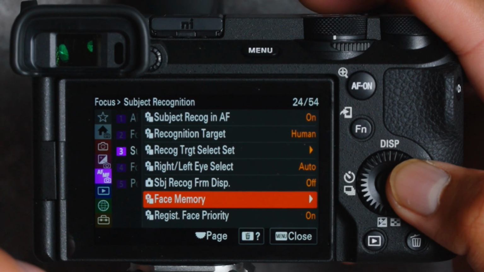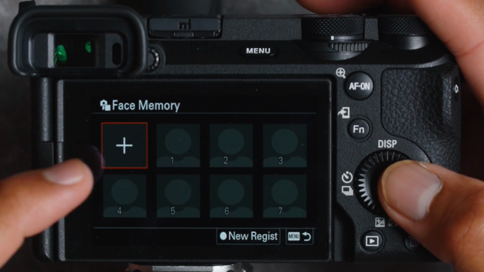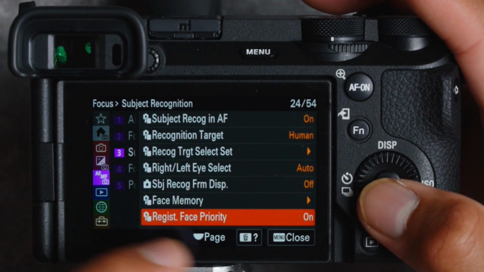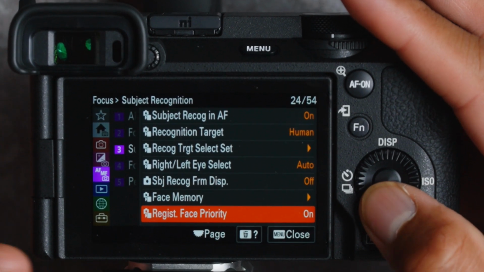Face memory, this is what I was referring to as far as brides and grooms or whoever you may be shooting for. You can go ahead and add their face there. I don't have any, so we'll leave that off. And of course, the ear, registration face priority. This is where the priority comes in, but again, no subjects, so we're gonna skip that.